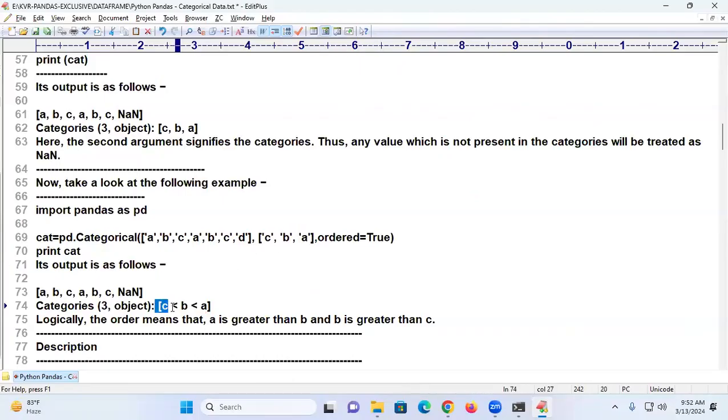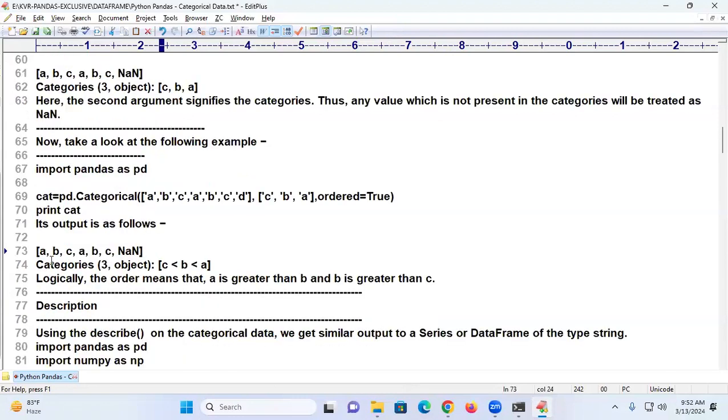What is this order? C less than B, B less than A. Don't think ASCII value wise or Unicode value wise that C is bigger than B and B is bigger than A. Don't think like that. It is completely different. This is an order we are mentioning. I hope you are following. Ordered equal to True, in this case categories are mentioned. Now try to run this code.